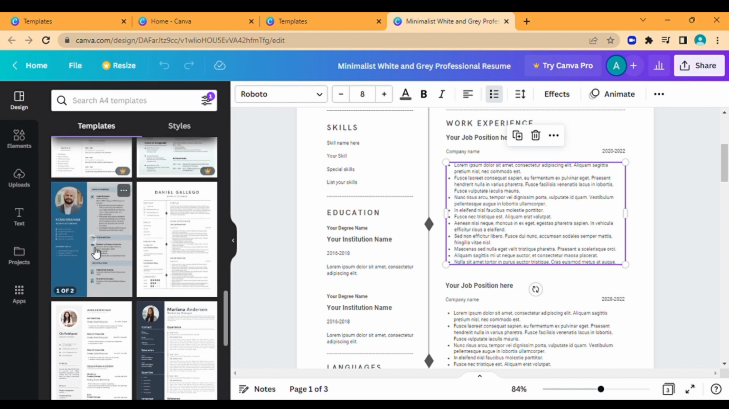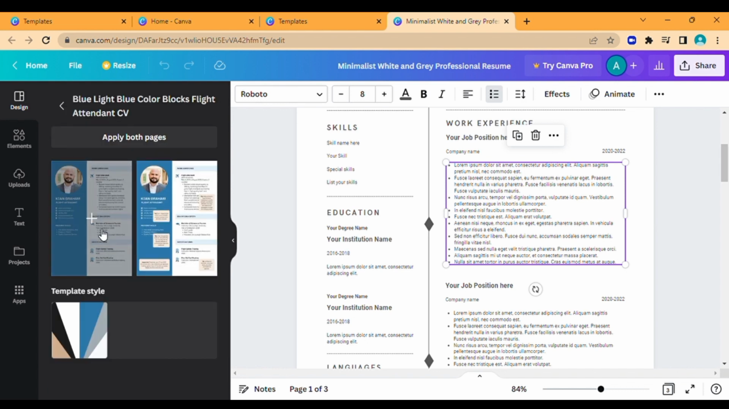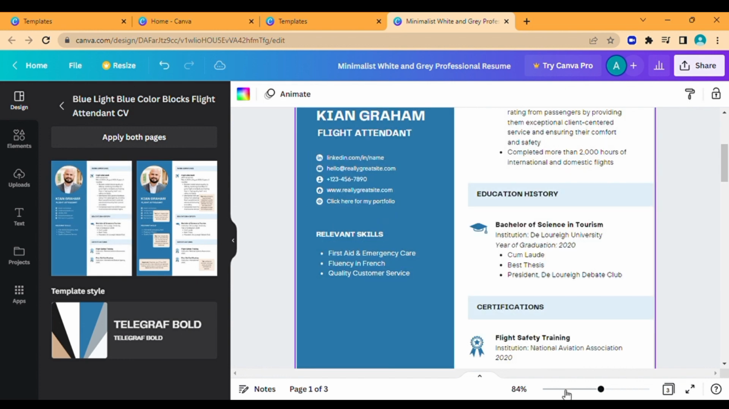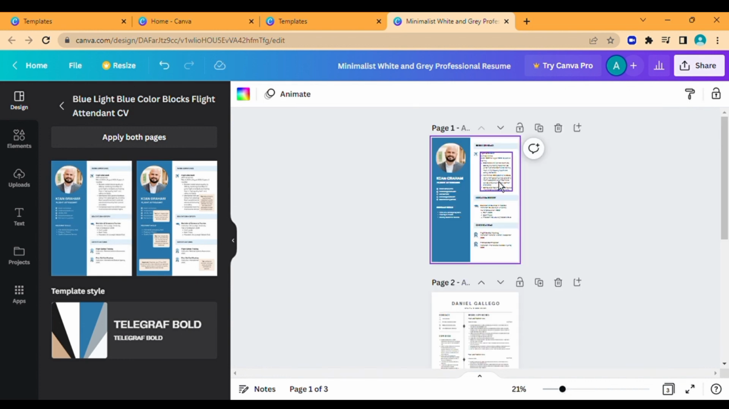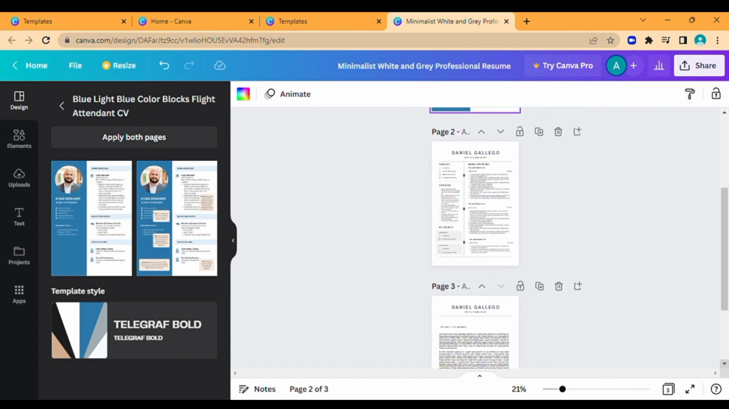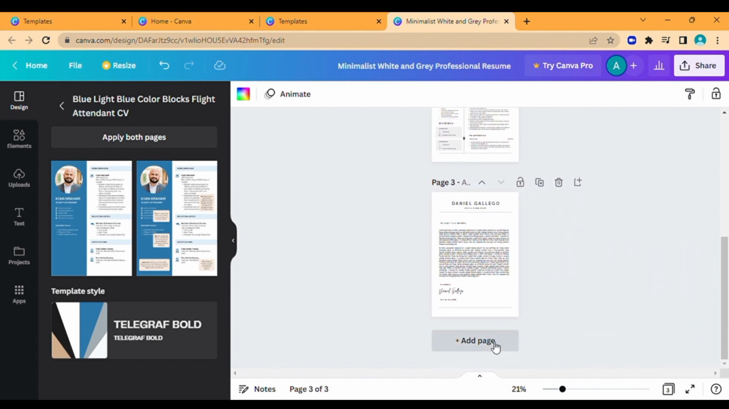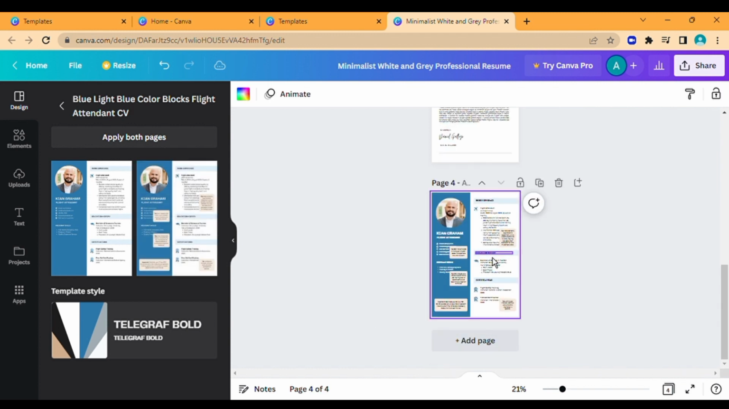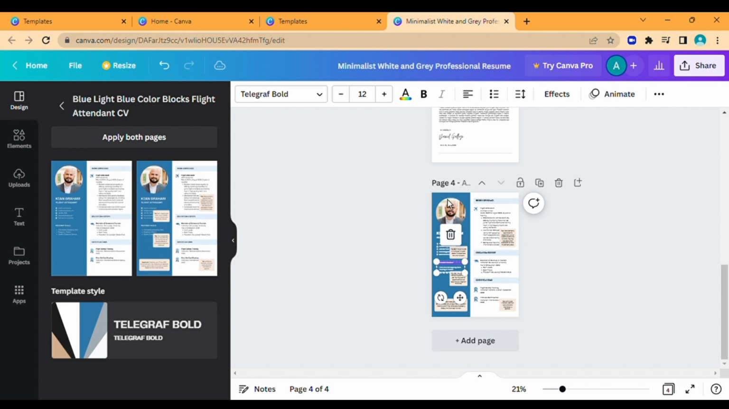We can easily use it. Simply click on it and click the plus button, and you can see the template will be changed here. And you can also choose another template by clicking on the plus button, add a new page here, and you can add them here.